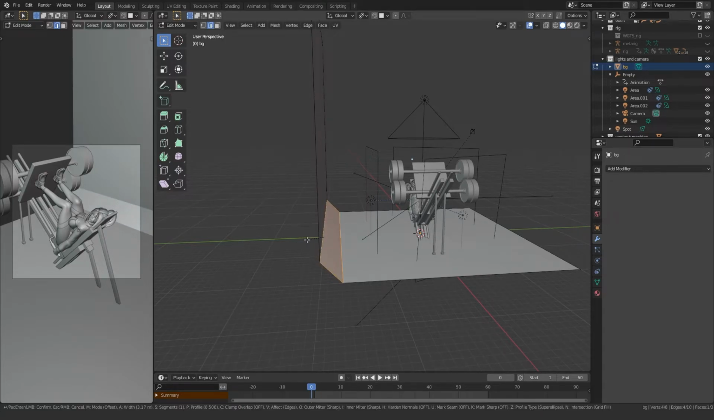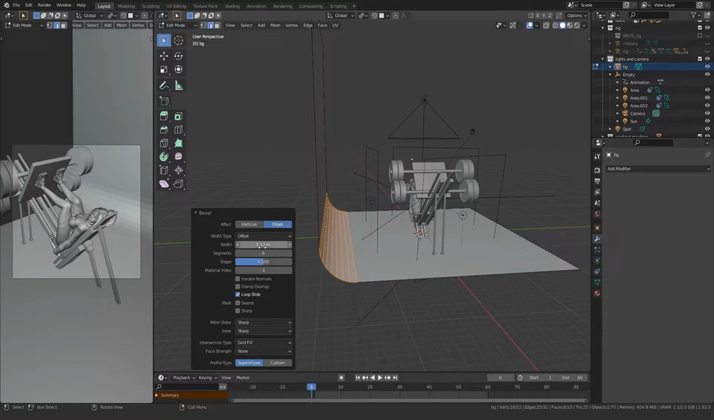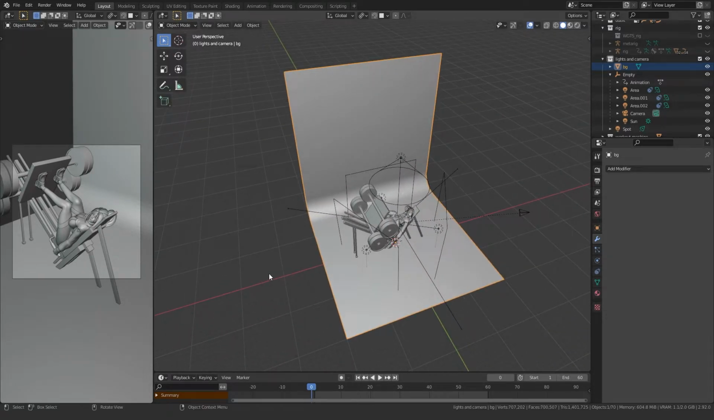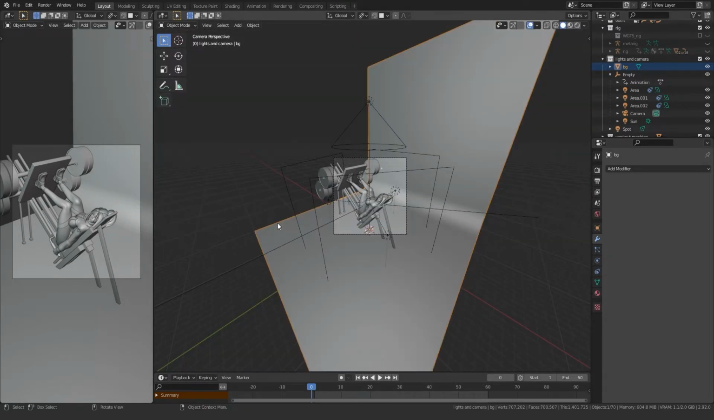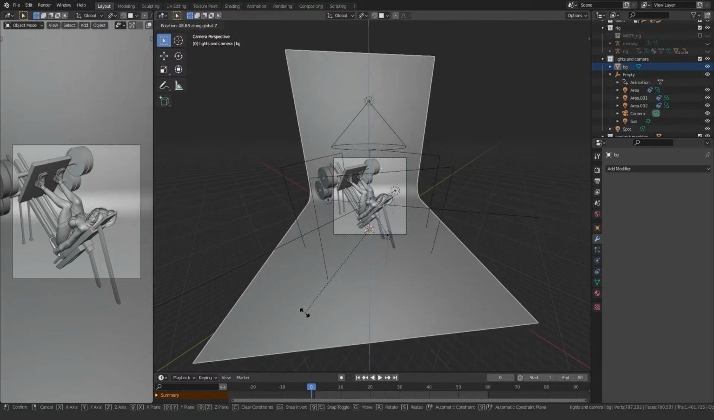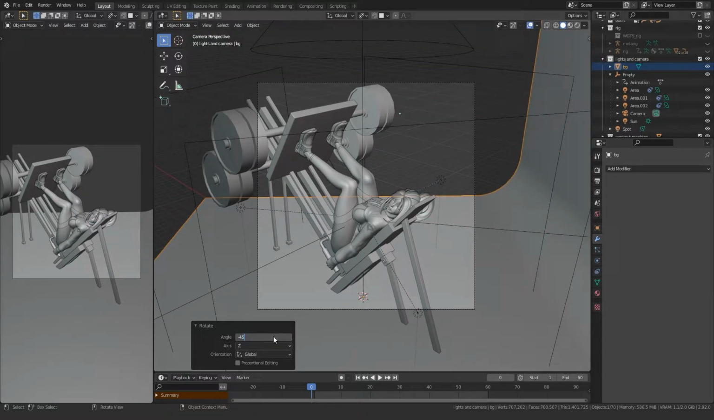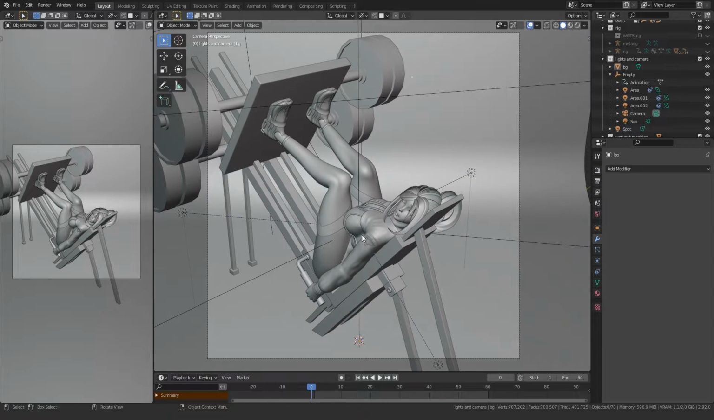So you grab a plane, you make a wall, then you bevel it. Shade it smooth. And then I recommend that you go into camera view and rotate it so that it's properly aligned.